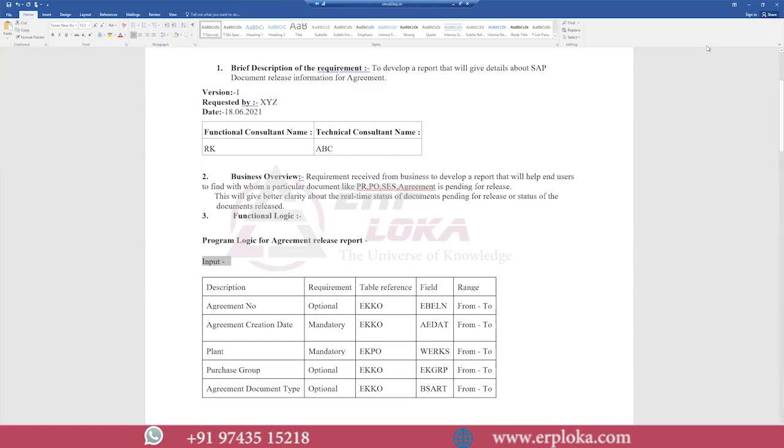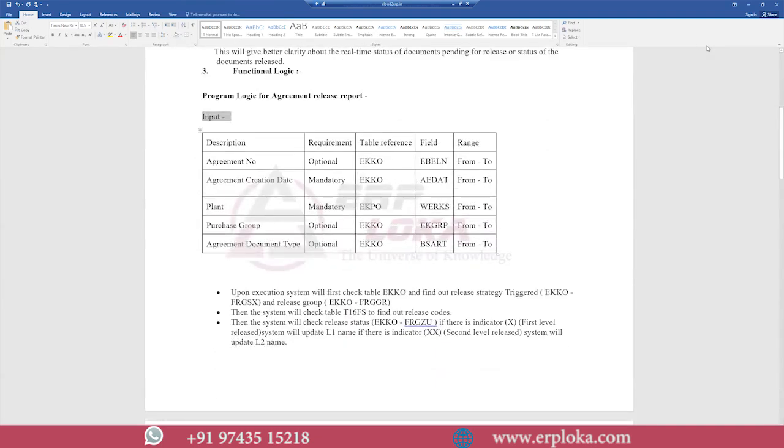That is the requirement. To build the output, we have a logic: we go to this table and see the release group and the release strategy. This is for release strategy and this is for release group. We take these two fields and pass them to table T16FS and find whether there are any approvers mentioned or created for that agreement. If yes, then the system will show those approvers. It will not show the name, it will show just the approver code, which is the release code.